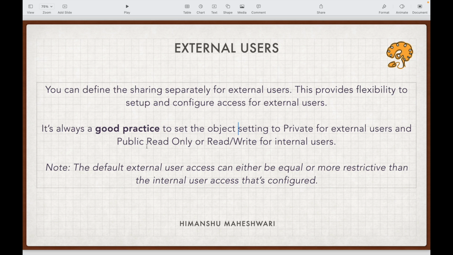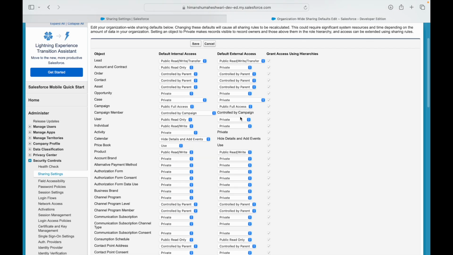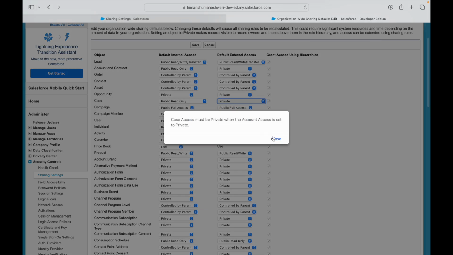And for internal users, you can keep it to read only or read write, because these are internal users. You don't have to worry because they are license based paid users who are accessing the Salesforce environment directly. An interesting thing to note here is that the default external user access can either be equal or more restrictive than the internal user access. What does this mean? This means that external users will always have either the same or less access compared to the internal users. And that makes sense, right? If an internal user is set to public read only, the external user can only be set to private or public read only. The external user can never be public read write.